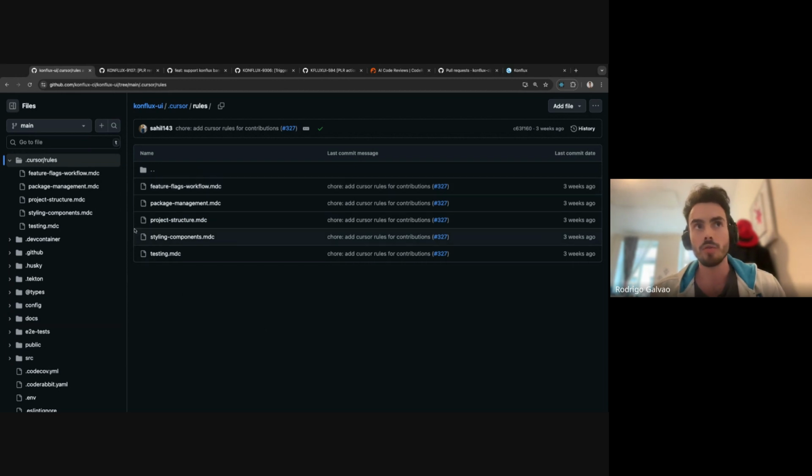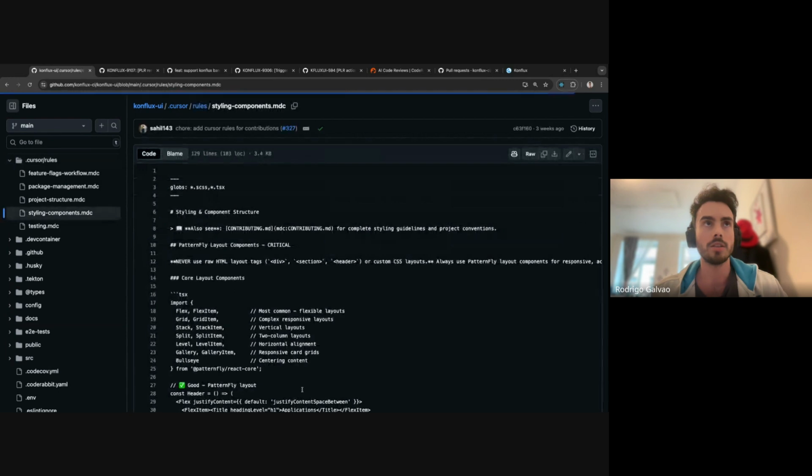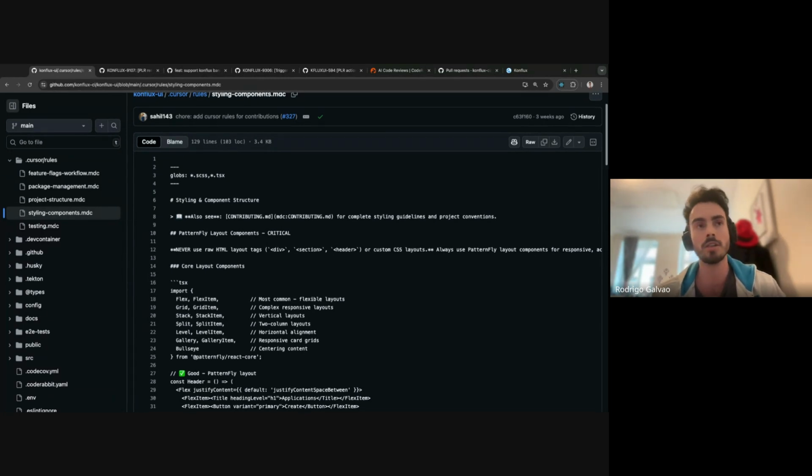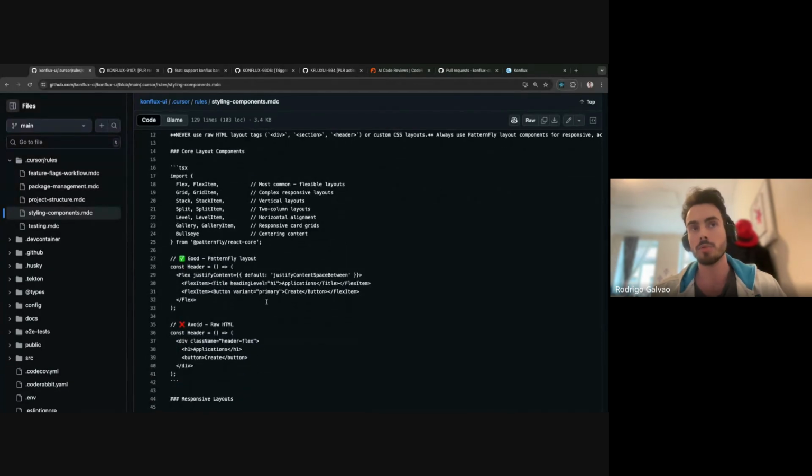I'm not going to go over all of it. I'm just going to open one rule as an example. Here we put everything that could be related to generating a new React component, such as telling Cursor to always try to use PatternFly components instead of raw HTML. With that, we make sure that the code generated for a new component or a new page would always use PatternFly, and so it would follow our design system and our styling. So we avoid such issues when having an AI-generated PR.